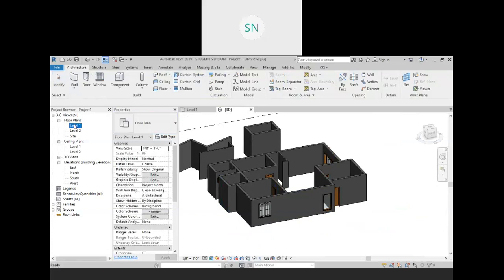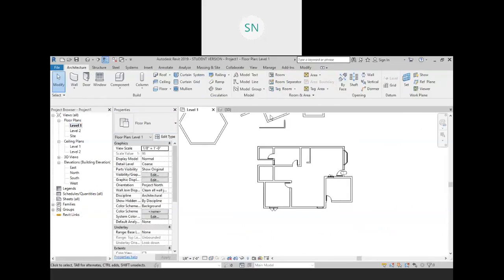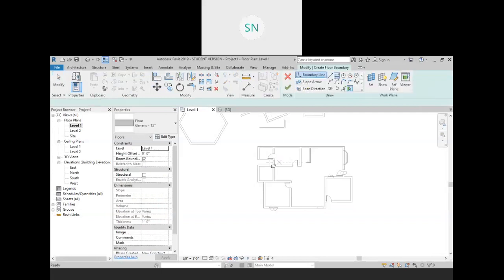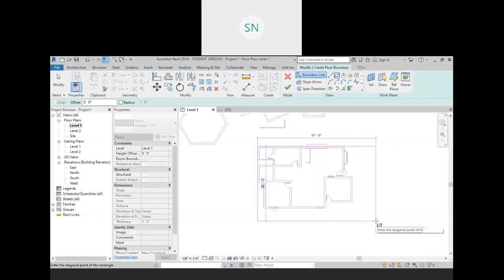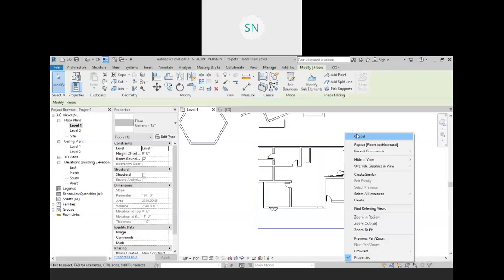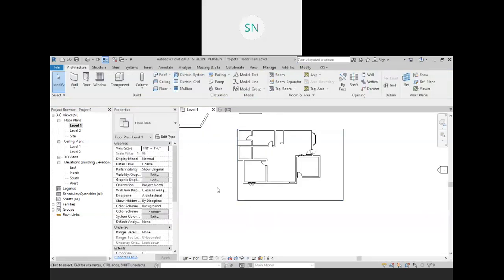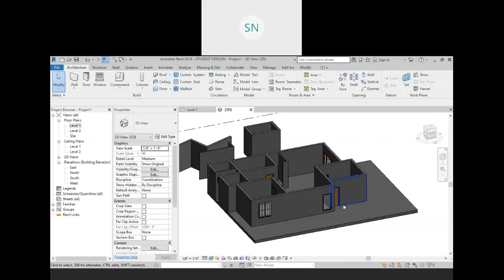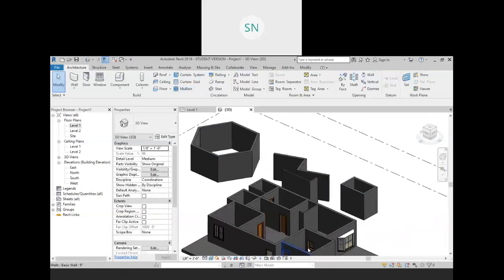Now let me go to level 1 again, and I want to create a floor on the bottom. So click on the floor, and you can create your floor like this. Okay, and if you want some kind of parapet walls, then you can create them, right? So in this way you can work in this environment.